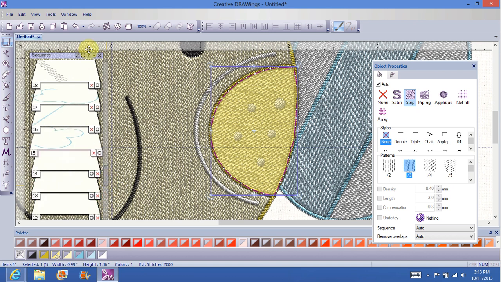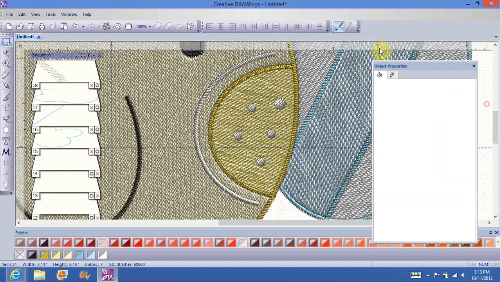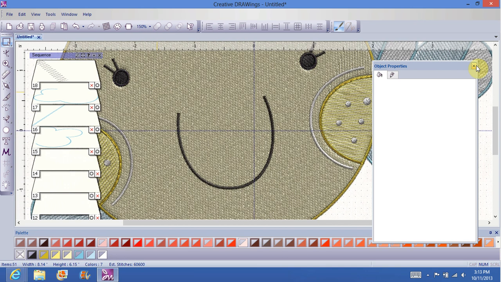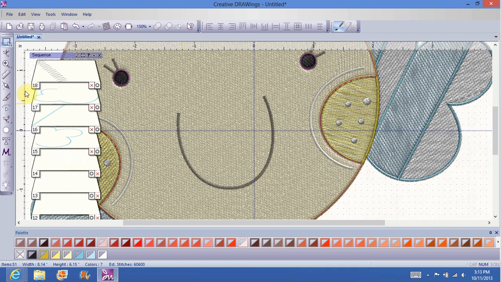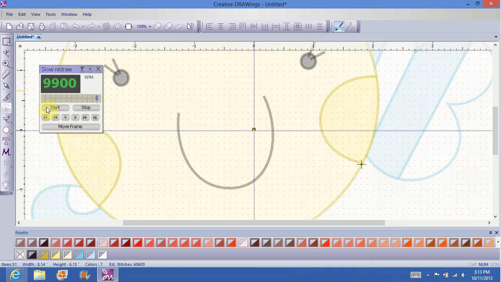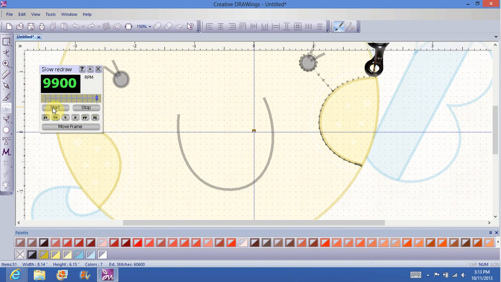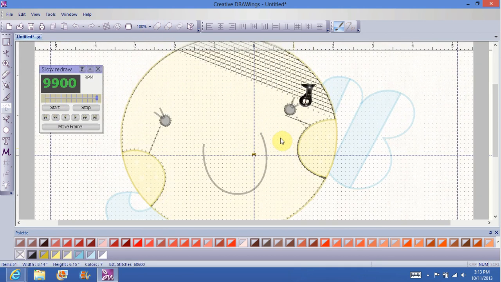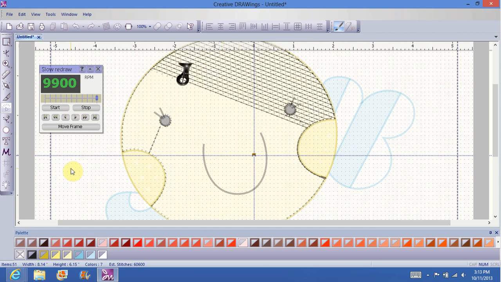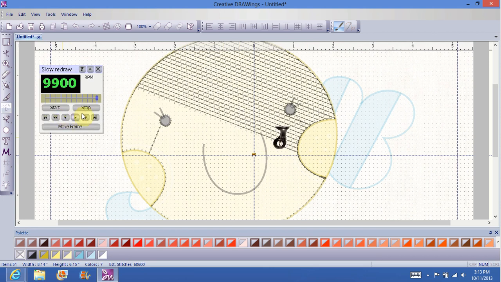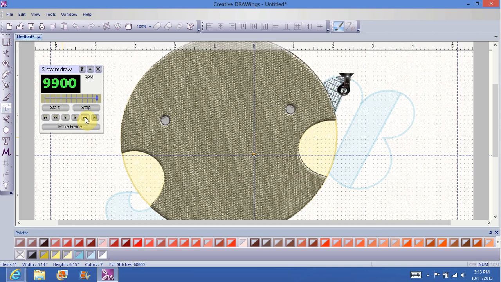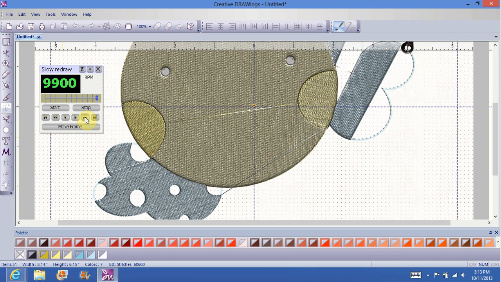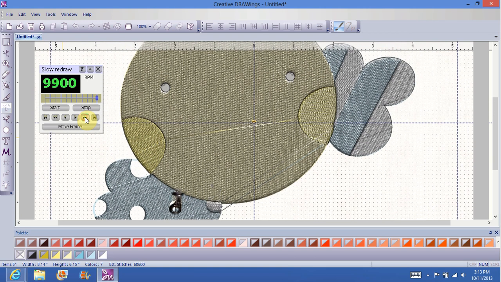Now once I have all of my things how I want them, I can zoom out. I'm going to zoom out to 150. I'm going to close this, and I'm going to do a playback to see how it stitches out. And I'm going to do start. Let's do it at 100%. Now it's doing the large white because that's what I had for it to do first. And I can fast forward through that. Then I had the blue, the blue, the blue, the yellow, and then I'm doing the whites.